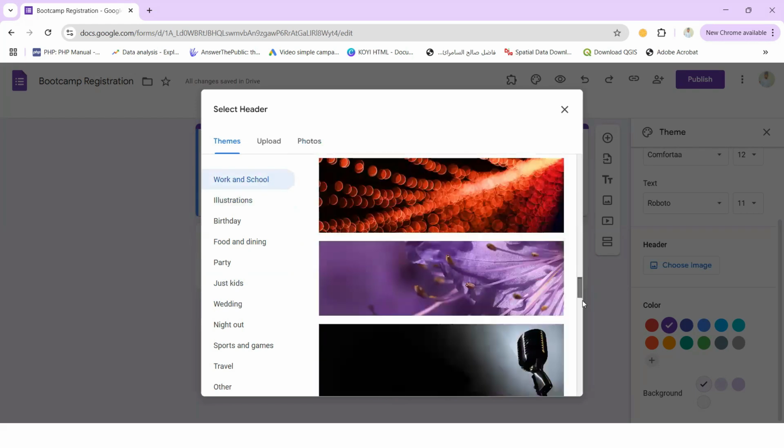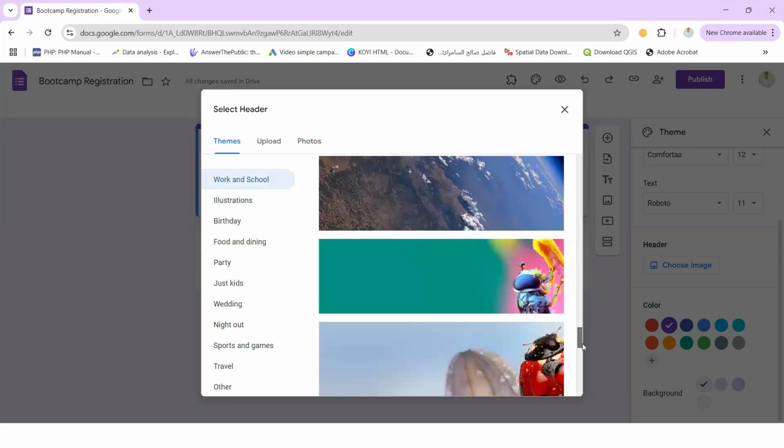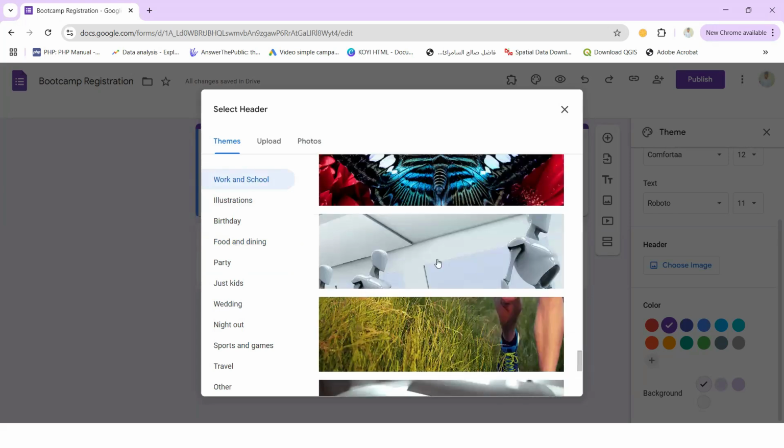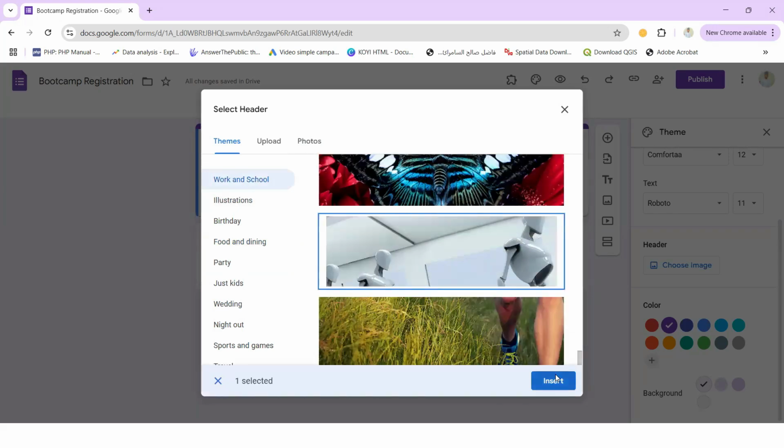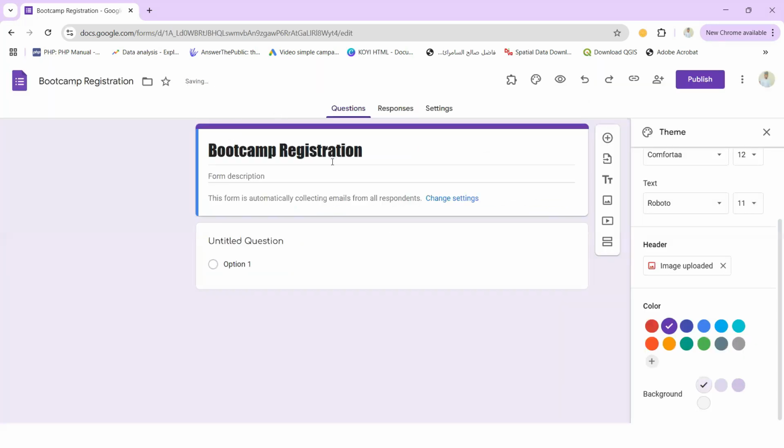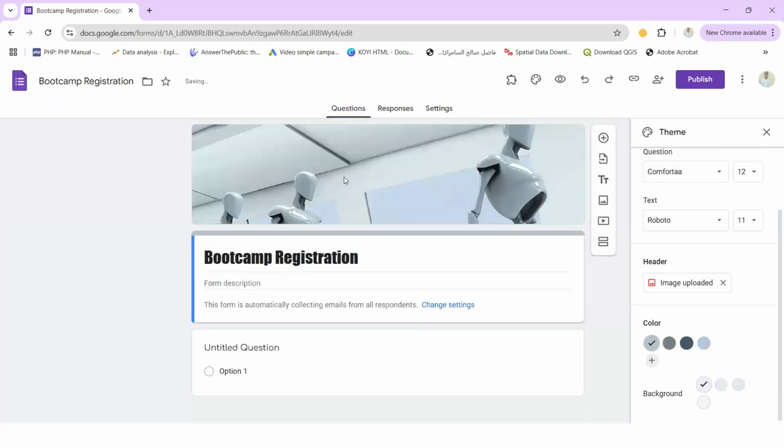Okay. So let's put something like this. Let's click on this and click on insert. When you select it, then you click on insert. So you see, we are going to have a page here like this. That's what we are going to have. You see, we put the image.